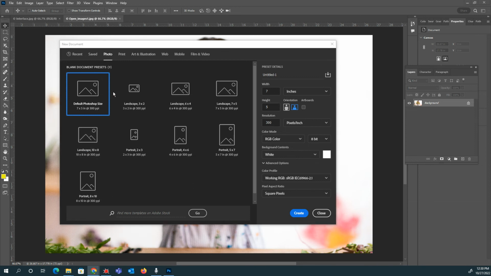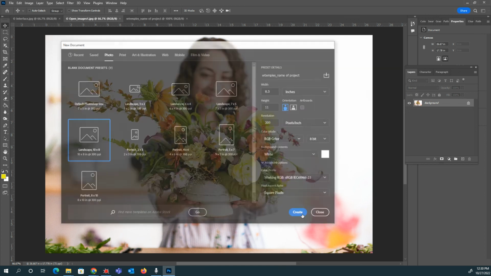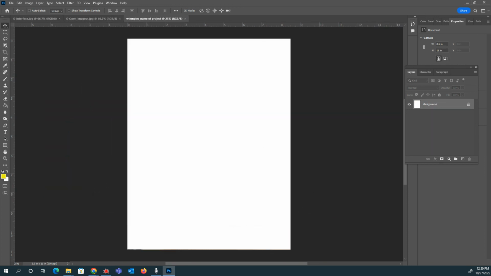All right, so whichever one you click on, you can notice that these settings over here are going to change. Okay, so say you wanted to do a 8x10 image, it would bring up 8x10. If I wanted to change this, I could make this 8.5 by 11. Again, you always type in your name, first initial, last name, underscore, and then the name of the project. And everything else can be left to default. And then you would hit create. And that is how to open files and create a new document in Photoshop.